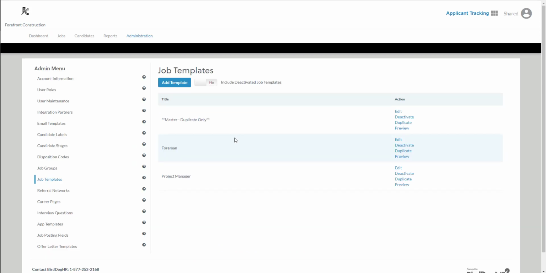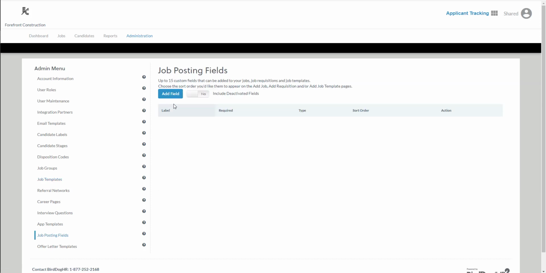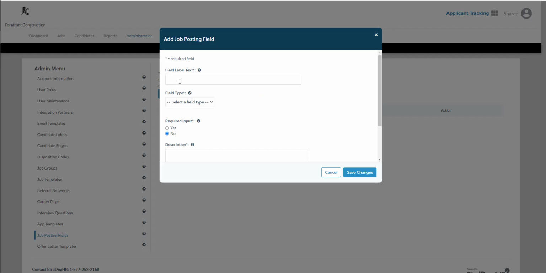If there are additional fields or pieces of information you would like to track for your jobs that are not already gathered in the templates, you may add what are called configurable job posting fields. To do so, stay within the Administration section and click on Job Posting Fields. Click the Add Field button and enter in the label for the actual field.